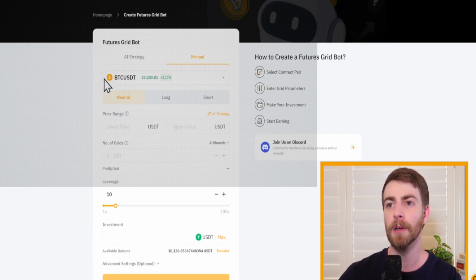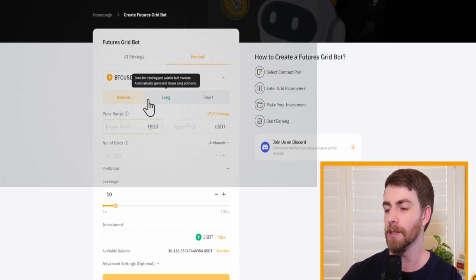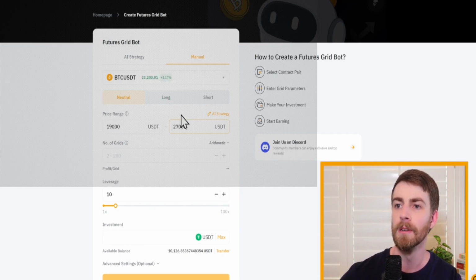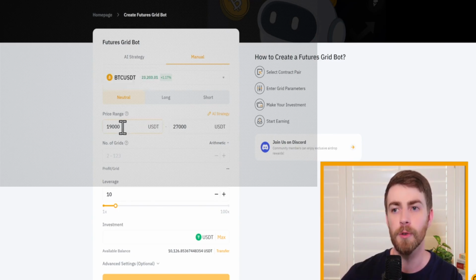And now under Bitcoin to USDT, we'll start at 23,000 again. But this time instead of XRP price range, let's start at 19,000. And let's move up to 27,000 for our price range. So our lower bound 19,000, upper bound 27,000. We can also choose our AI strategy to automatically fill these in. We're going to stay on neutral, so we can win on both sides of the trade. We're going to select 4 grids.